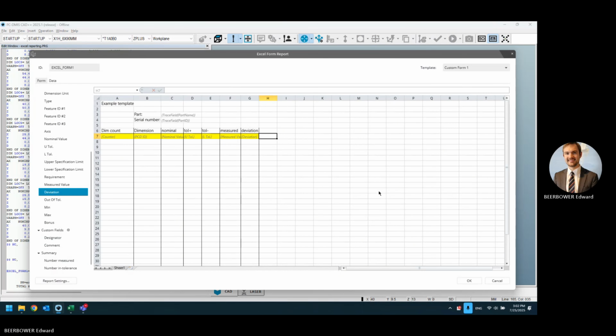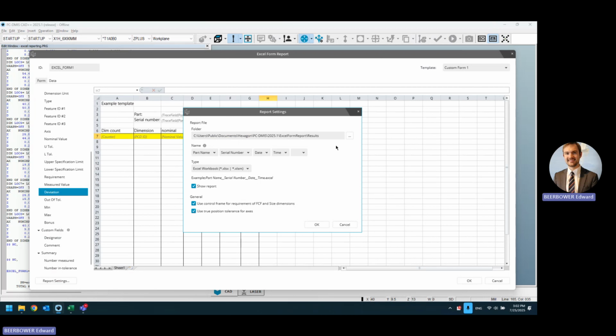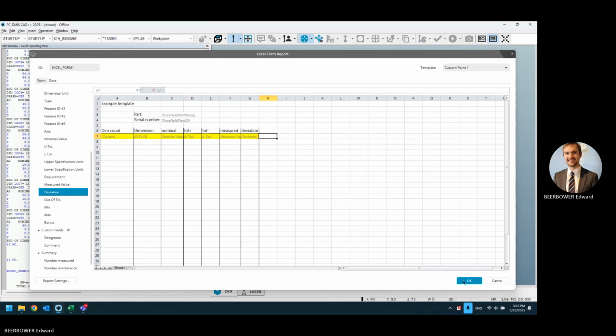All right. Last few things on here. Report settings, I could put this to whichever folder I decide for the results if necessary and change the name as usual. In this case, maybe let's switch it over to a CSV file because I'd like it to be simpler, maybe just for fun. Say OK and save that.